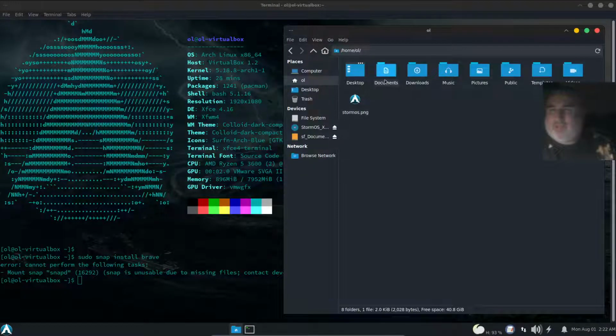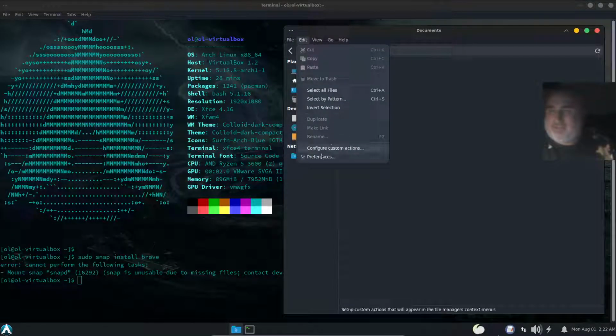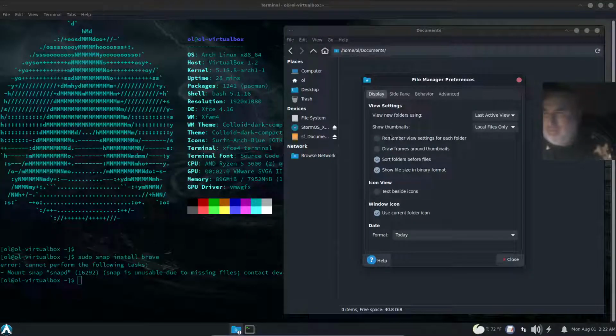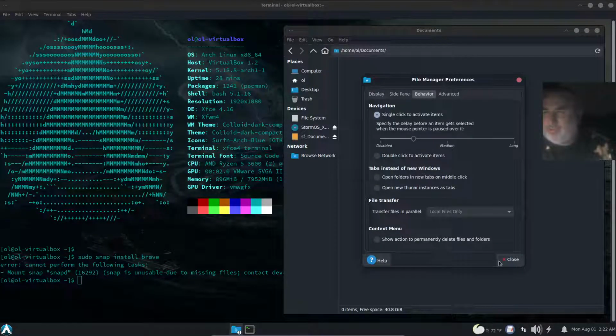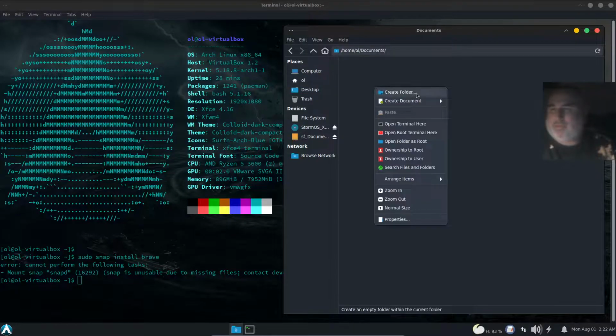Let's go to my documents folder and open that up. I don't like that. I like single click behavior. Alright, I'm a single click kind of guy. On my screen here, Control F for my files because I don't have icons. So let me drag my Arch Linux over here. Oh, it won't let me do that. Maybe it will let me drop.